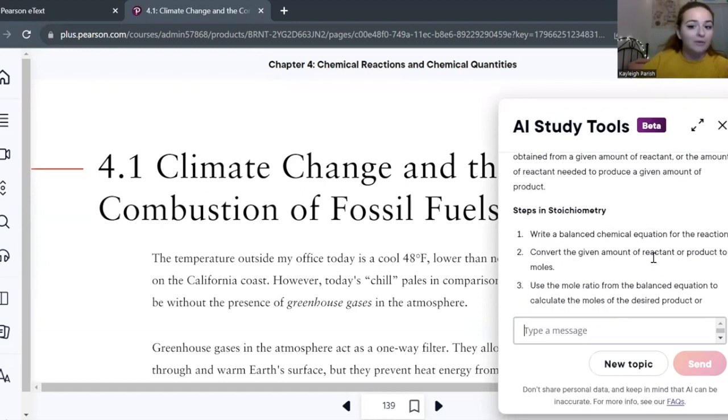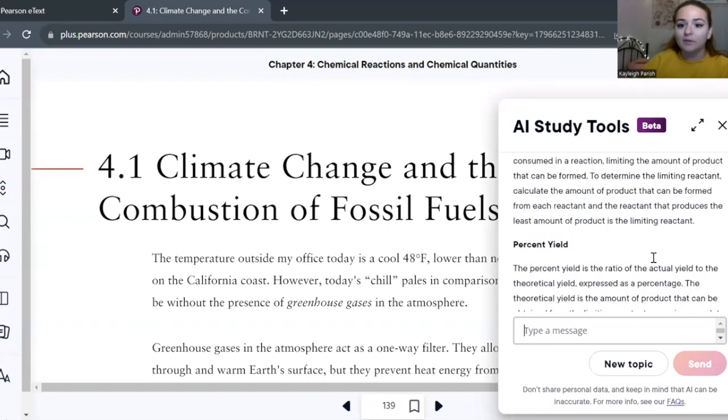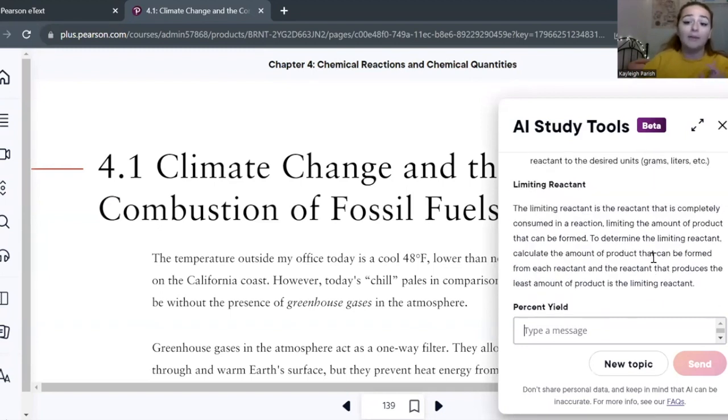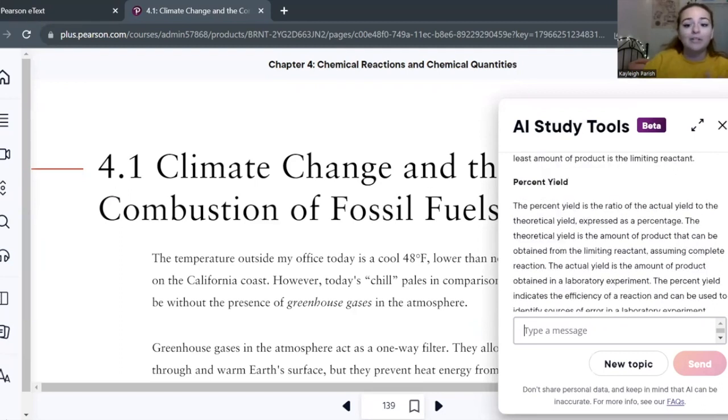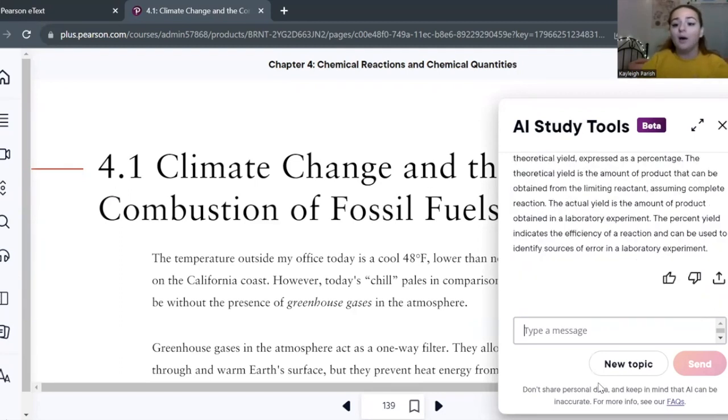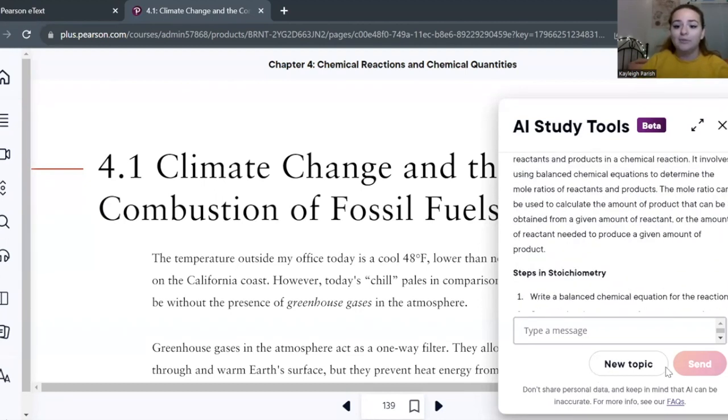Write a balanced chemical equation for the reaction. Convert the given amount of reactants to products or moles. So definitely useful when you're having a little confusion. I personally like that it also adds limiting reagents and percent yields because I think those can also be confusing for students. So really, really cool that it is able to do that.